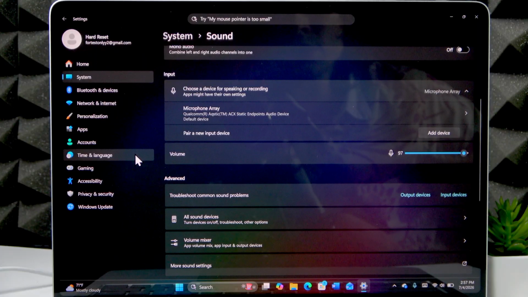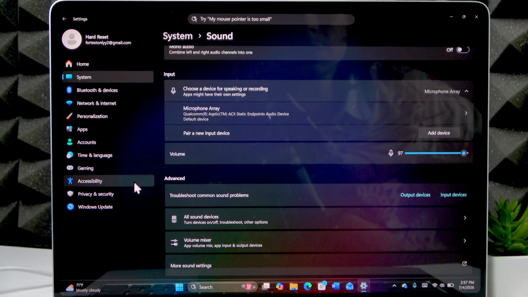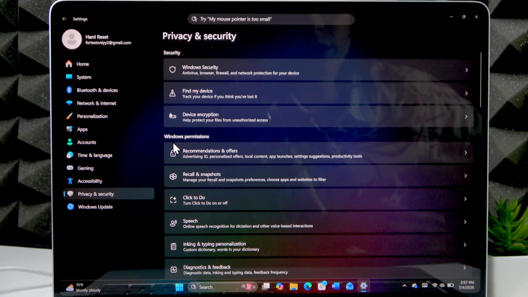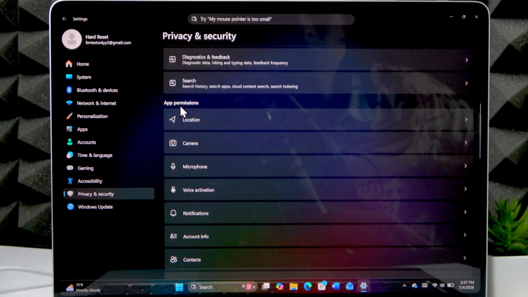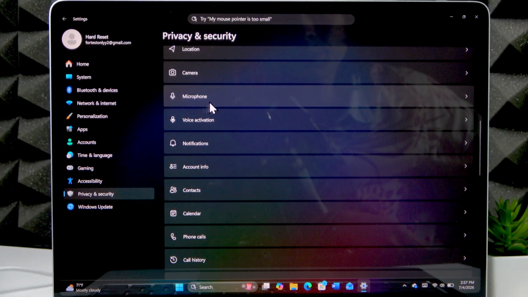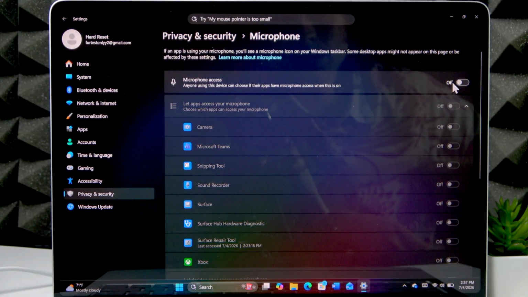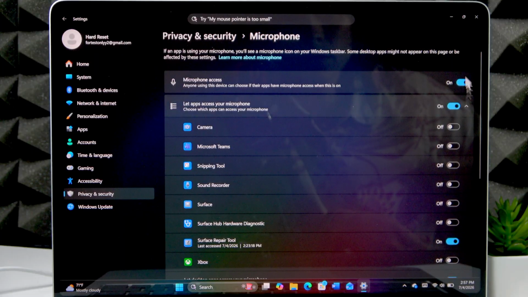And the other way to mute or unmute your microphone is by going to privacy and security settings and restricting the applications' microphone usage. To do that, we're going to have to scroll down to microphone right here, open this menu, and then disable microphone access for all applications or for specific ones using these toggles.